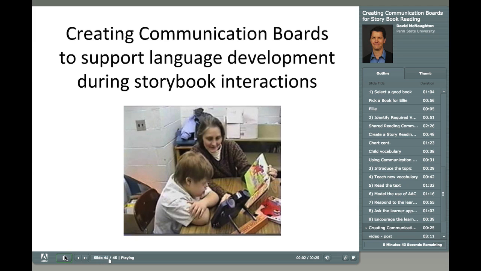When all of these pieces are in place, let's look at the positive things that can happen with an interaction. In this next video clip, you will see the paraprofessional making use of these strategies while reading a book about Clifford. She'll be using a speech generating device instead of a communication board, but the basic principles remain the same.